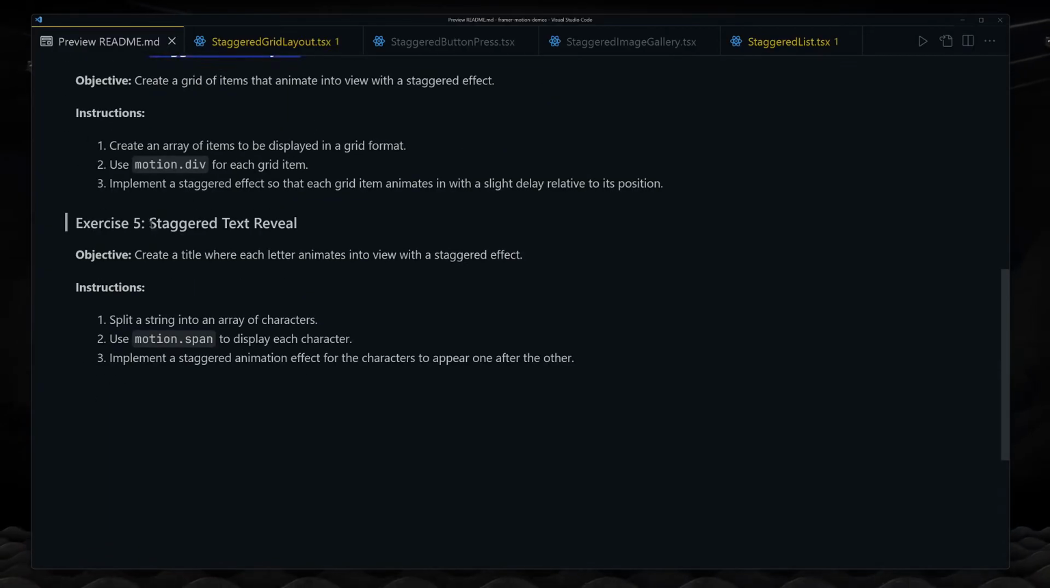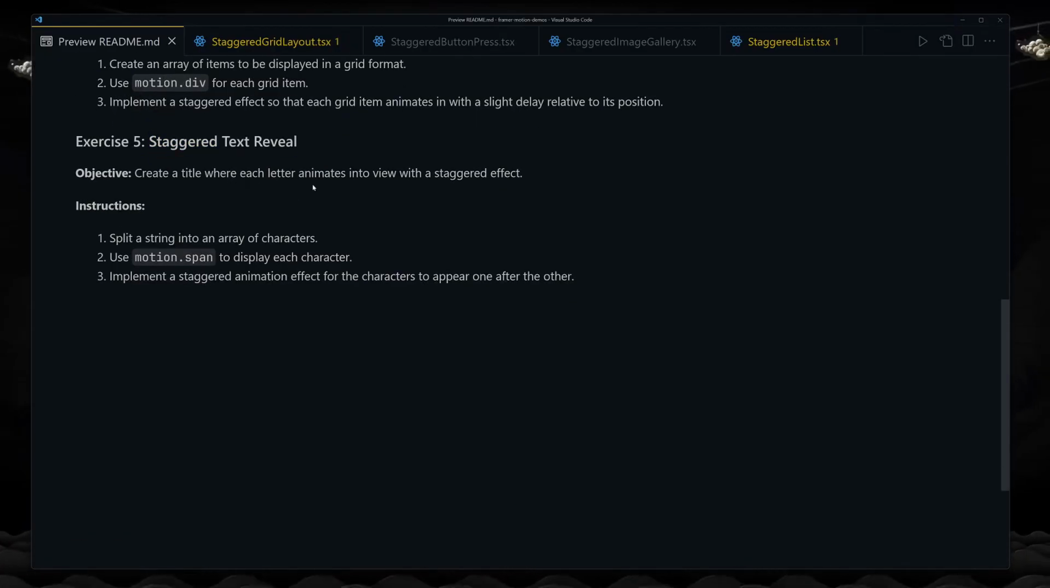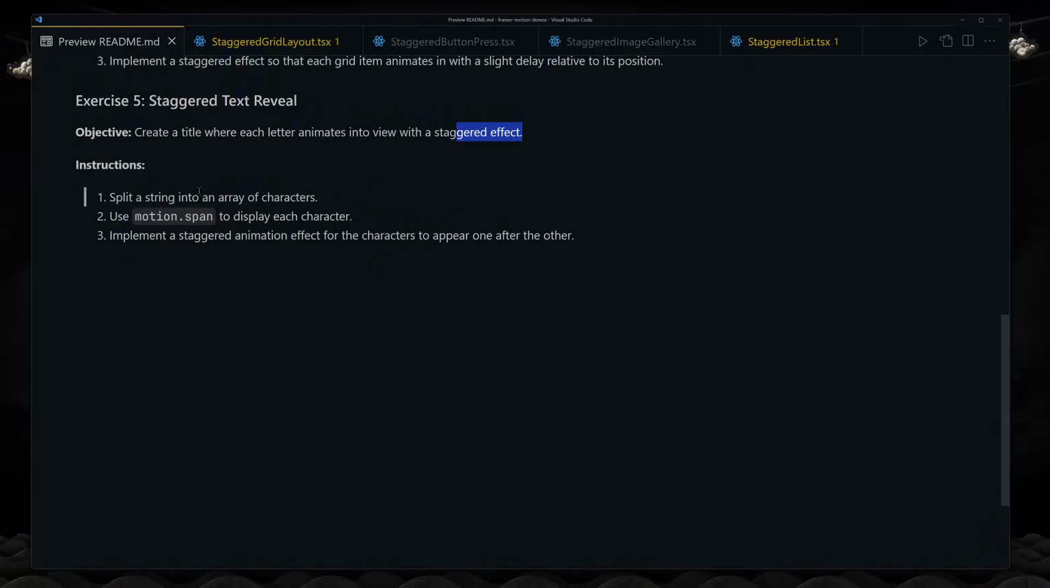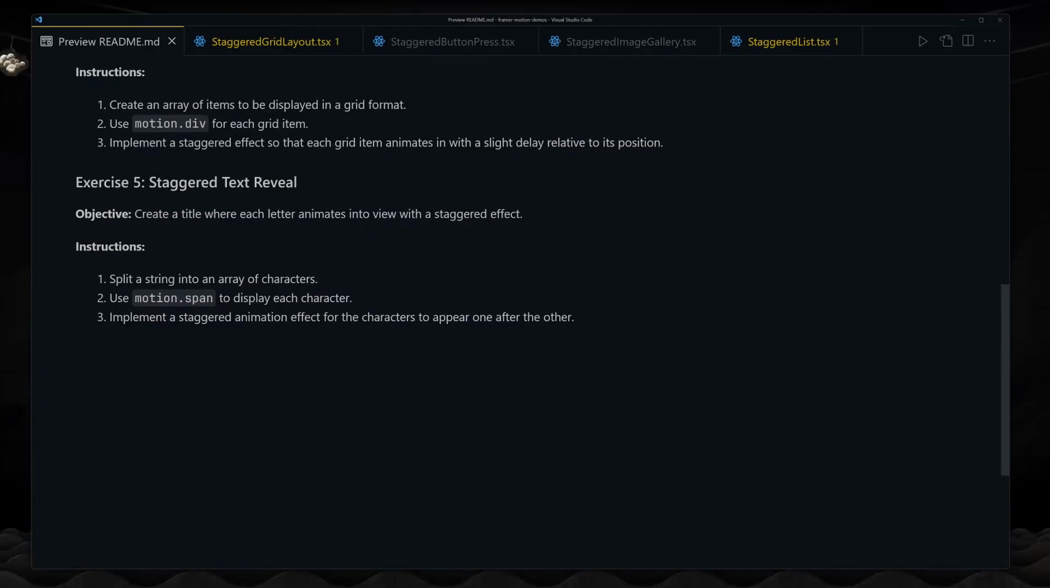The final thing that we have to do is define our stagger text reveal. Create a title where each letter animates into the view with a stagger effect. How are we going to be doing this? Split a string into an array of characters, then use the motion.span to display each character. Implement a stagger animation effect for the characters to appear one after the other. So let's just start working on that.